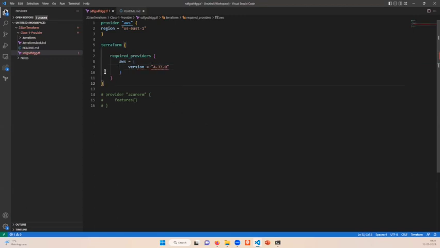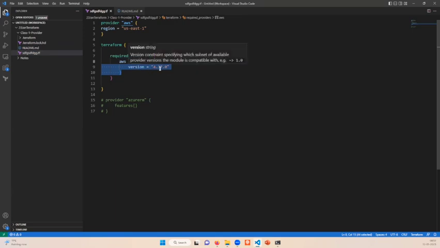Okay, so I'm writing a Terraform block, and inside the Terraform block, I am using a block called required providers. In the required providers, I'm saying, hey, I'm going to use AWS, but in AWS, I want you to use a version called 4.37. I'm instructing Terraform to do so.